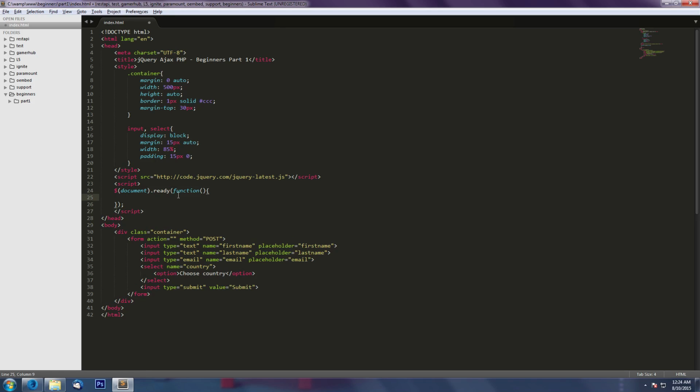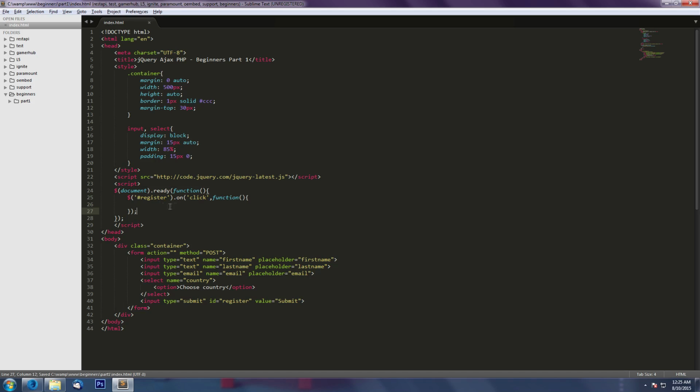The first step in the validation process is to check if the user has clicked the submit button. For this, we need to access the submit button either by class name or an ID. I'm going to use ID here. So in jQuery, you select the submit button by using its ID. The click event handler is used here, so when a user clicks using his mouse on the submit button, this function will be triggered.